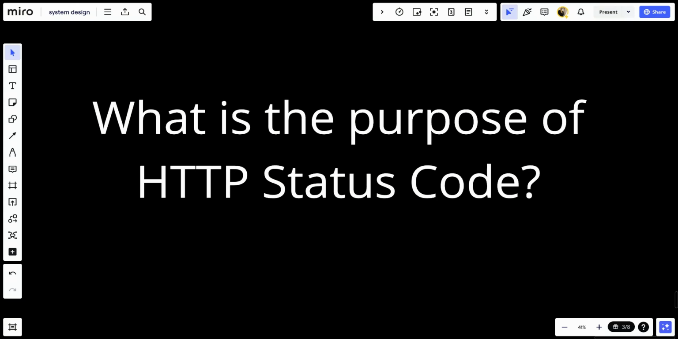What is the purpose of HTTP status code? HTTP status codes are an integral part of the HTTP protocol used by web servers to indicate the status of an HTTP request. These codes are three-digit integers where the first digit of the code defines the class of response, and the entire code provides a more specific description of the response's status. Let's talk about an overview of their purpose and usage.